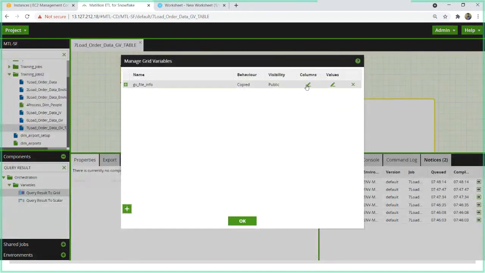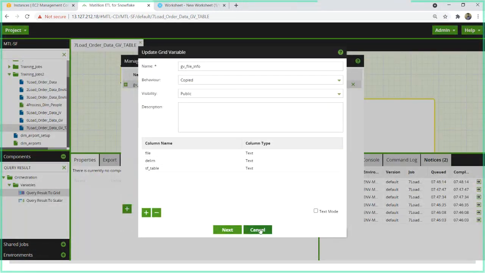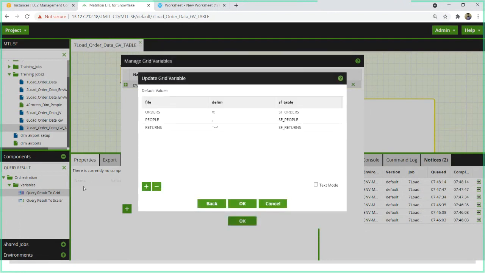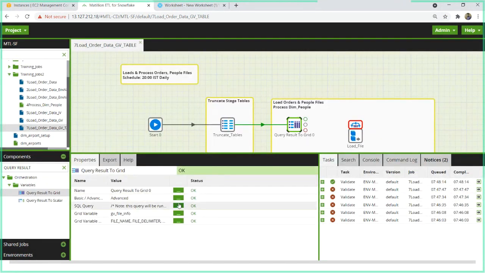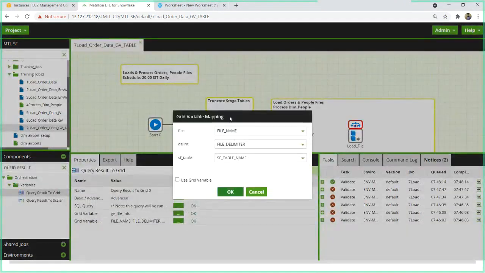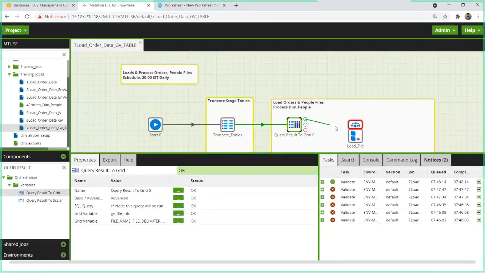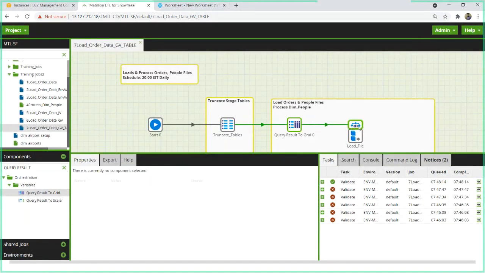If you come here, you see these three columns. Now we are setting up the values of these three columns using my grid variable. For this, let's say I will just delete this and keep anything here, dummy, dummy, like that. Now this component will fetch the query from the Snowflake table and assign the result of those columns to the columns of the grid. And the next thing I need to do is connect that to the grid iterator.